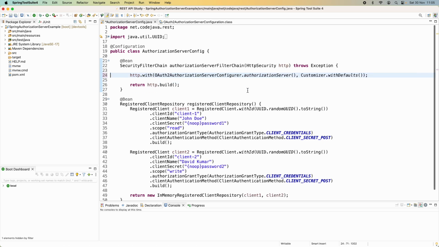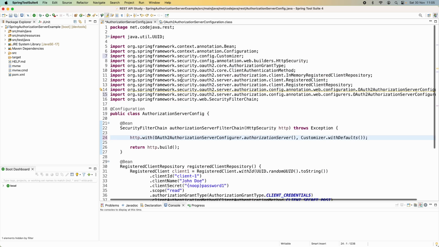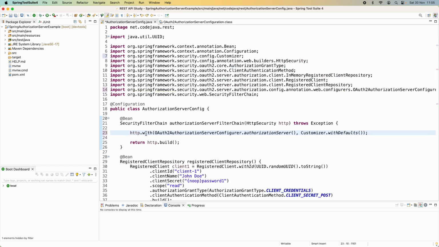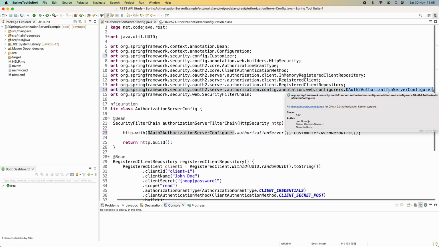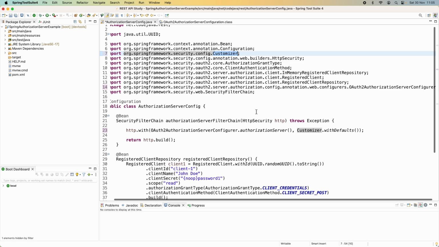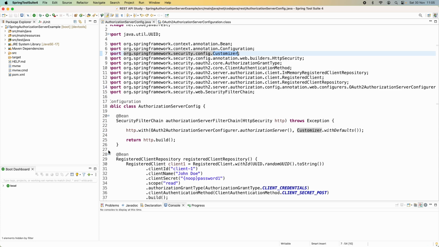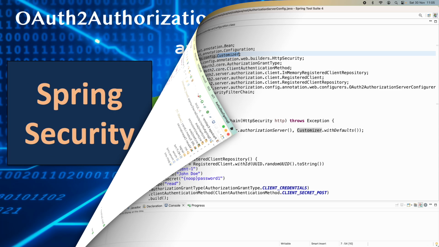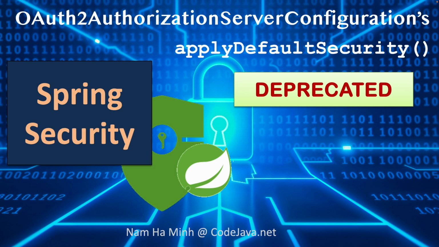Okay, so this is a solution. You see, we call http.with(OAuth2AuthorizationServerConfigurer.authorizationServer, Customizer.withDefaults()), and the import statement for Customizer here. Okay, so this is how to fix that warning message. That's quite simple, right?